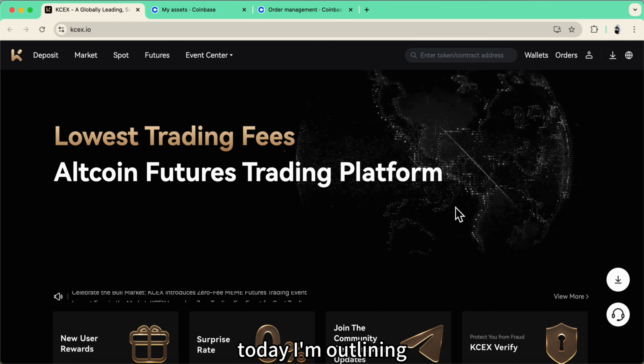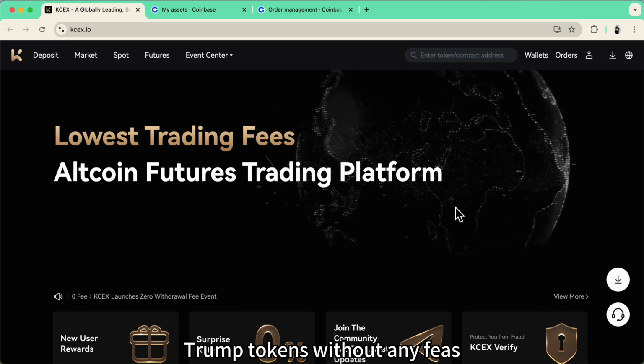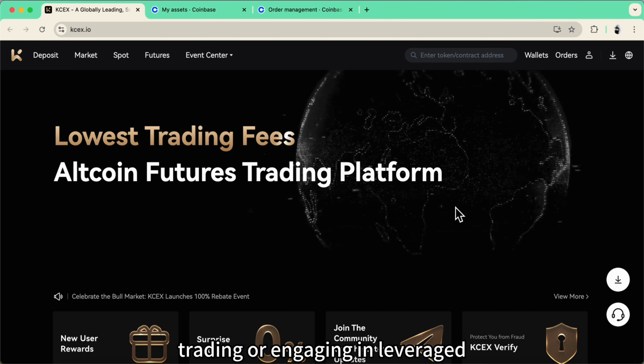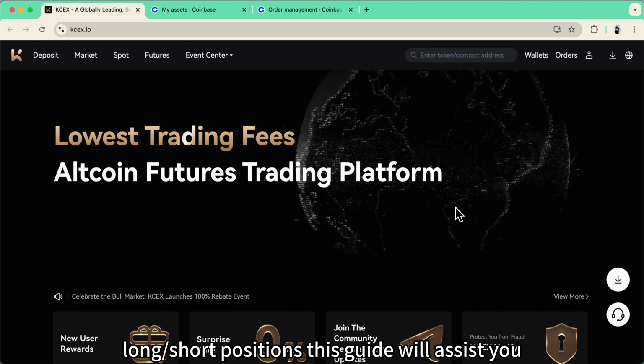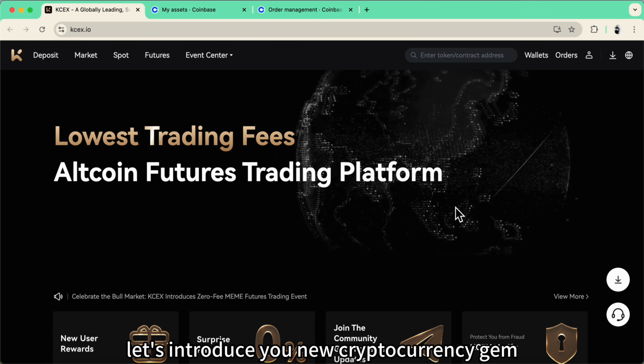Everyone, today I'm outlining the process steps for users in Indonesia to purchase Trump tokens without any fees. Whether you are interested in spot trading or engaging in leverage long short positions, this guide will assist you. Let's get started. Let's introduce you to a new cryptocurrency gem, KCEX.